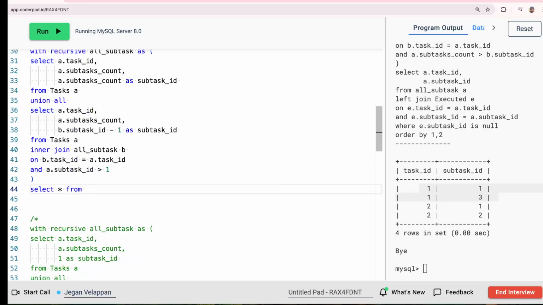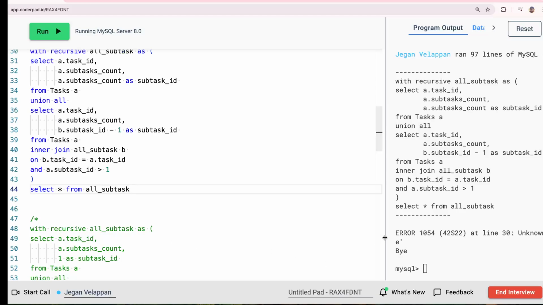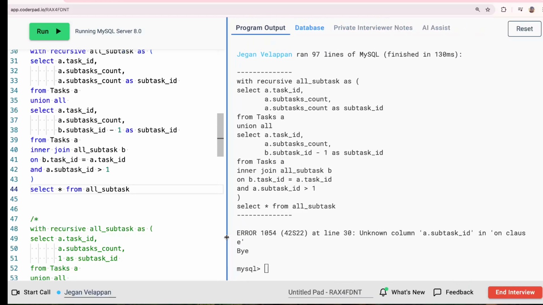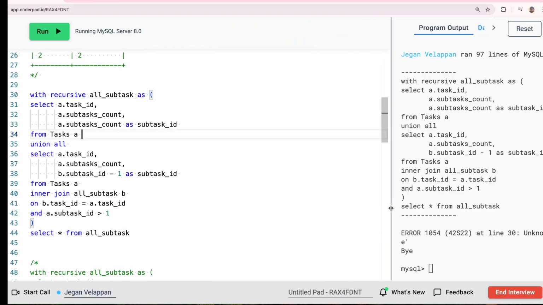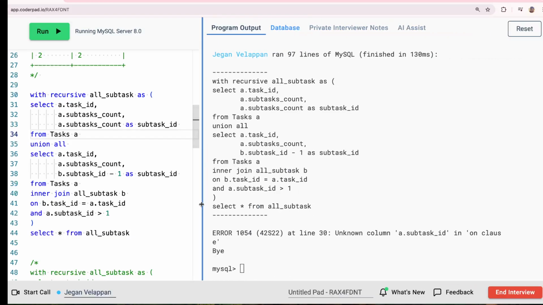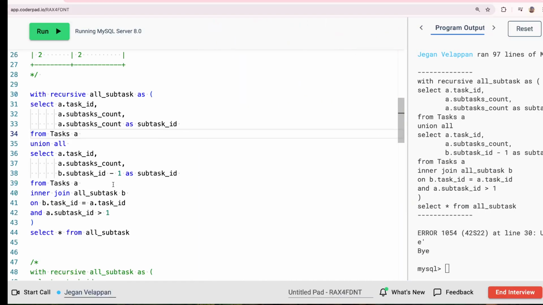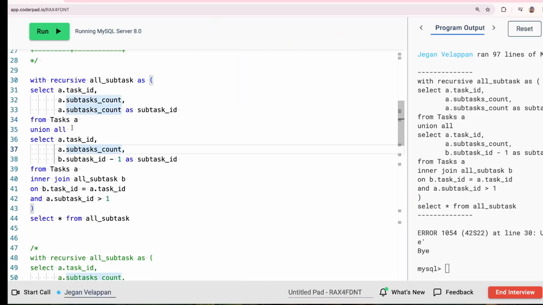Select star from all subtask. Oops. Unknown column A in. So which column it is? A dot subtask ID. So A is here, subtask count, subtask ID. Okay, A is the task, so this is going to be B. Right? So B is going to be here.